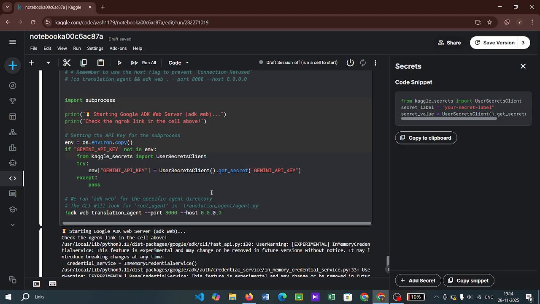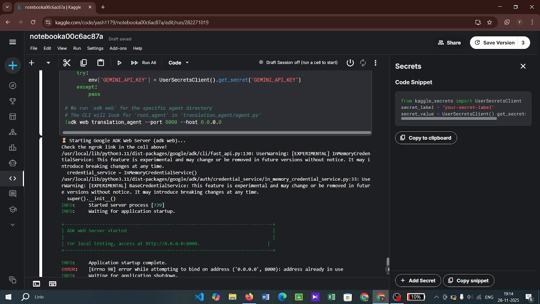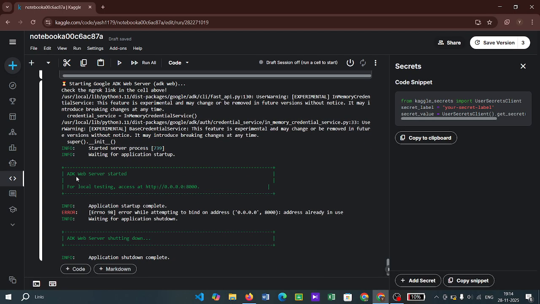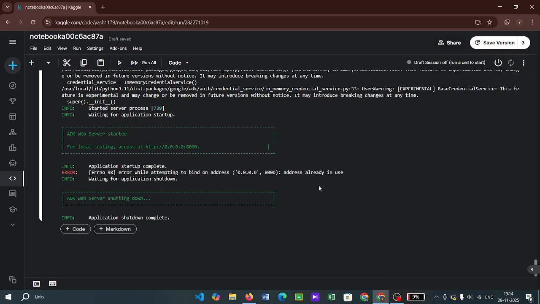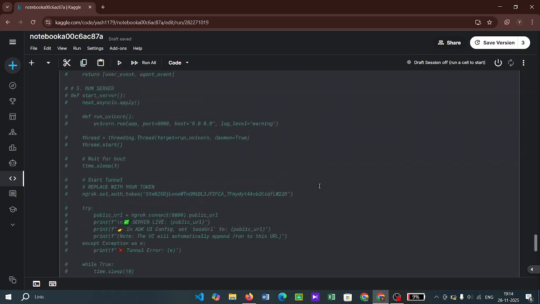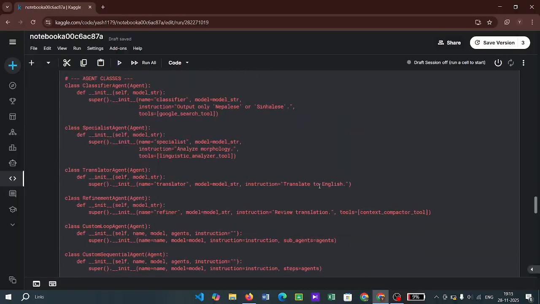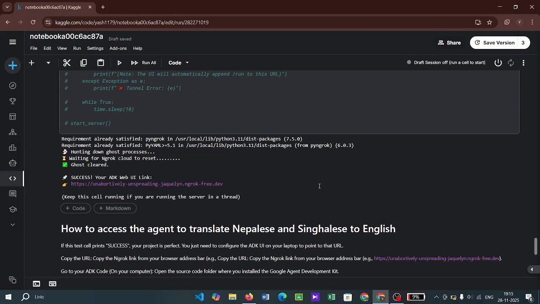And after running this cell, the ADK web server started for the local setting of that app. If you stop running this cell, it will give an application shutdown complete. So basically here is my model code, and you just copy this link and paste it in the Google ADK web UI interface to access my AI agent.